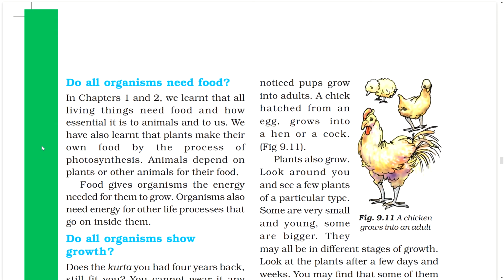Do all organisms need food? In chapters 1 and 2, we learned that all living things need food and how essential it is to animals and to us. We have also learned that plants make their own food by the process of photosynthesis. Animals depend on plants or other animals for their food. Food gives organisms the energy needed for them to grow. Organisms also need energy for other life processes that go on inside them.